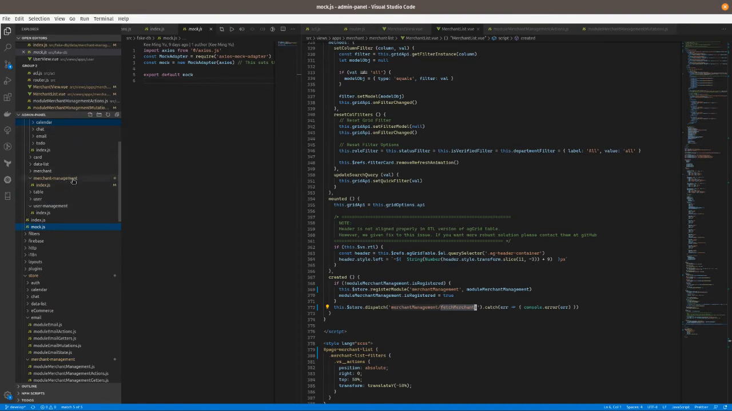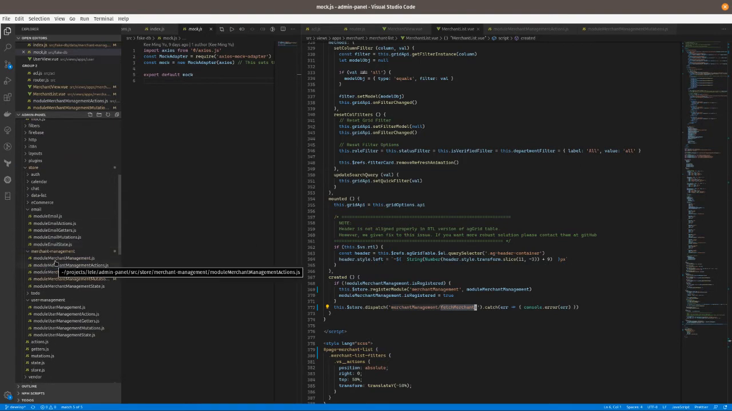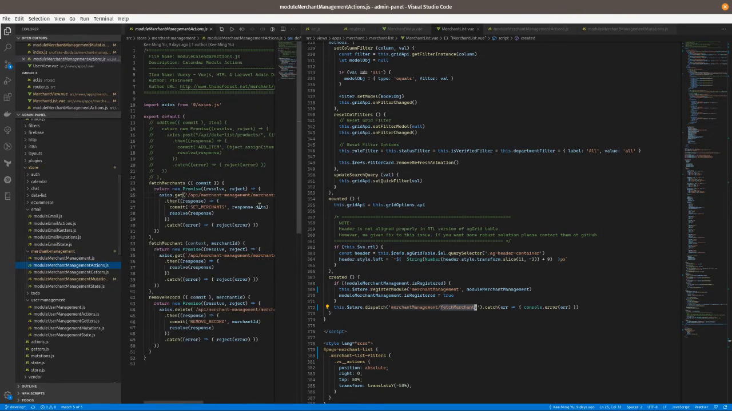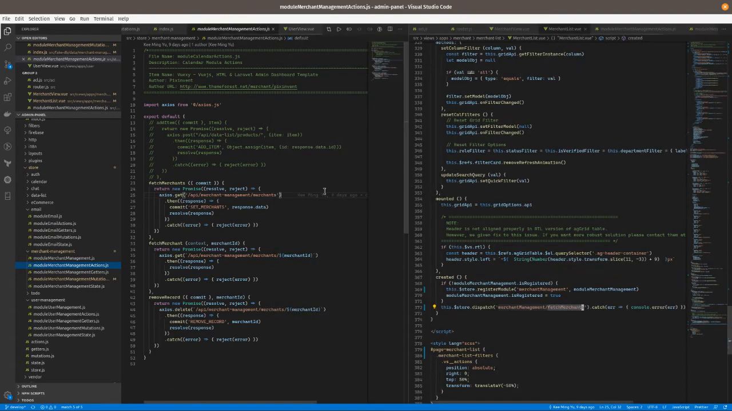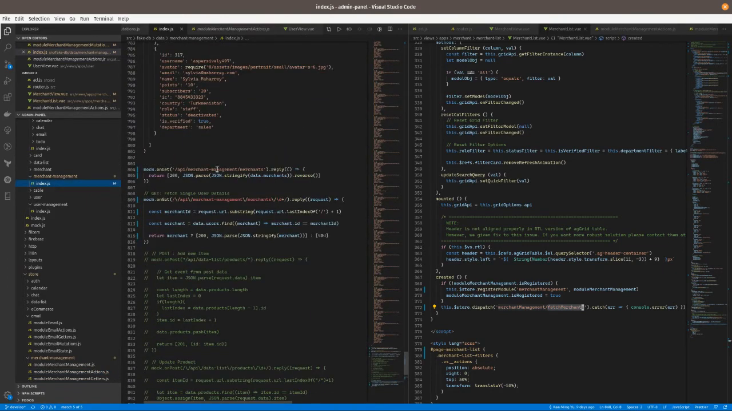Fetch merchants, merchant management, fake DB, merchant management.js, fetch merchants. Let's look at the actions. Fetch merchants, yep. API merchant management merchants. Right at the bottom, API merchant management merchants, JSON.stringify data.merchants reverse. This should be correct because let's make sure there's no more users here. Data dot, oh there you go. Data dot merchants.